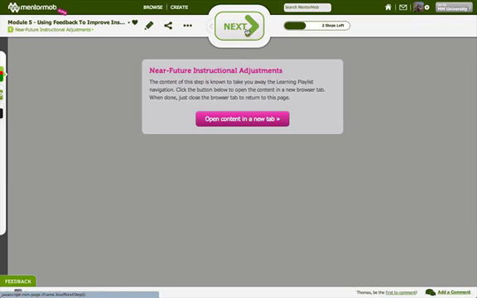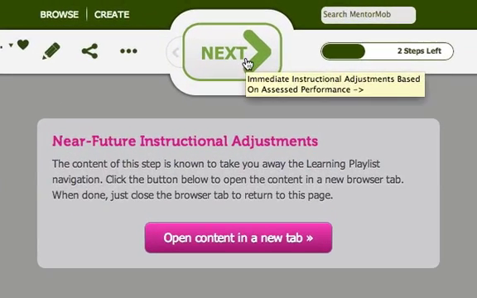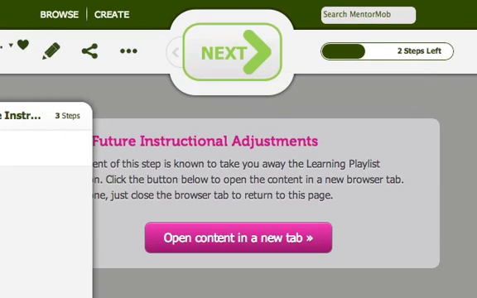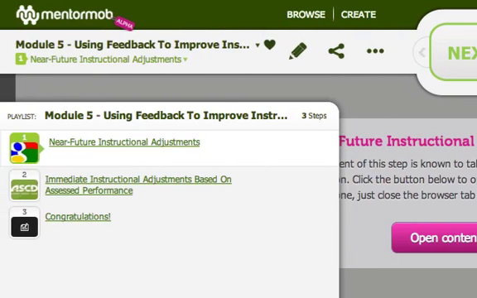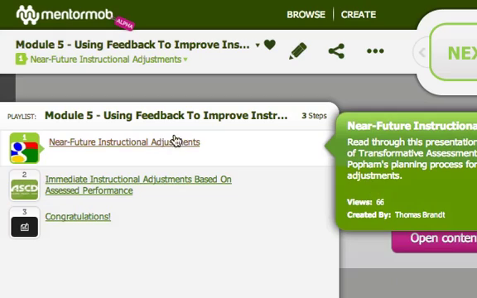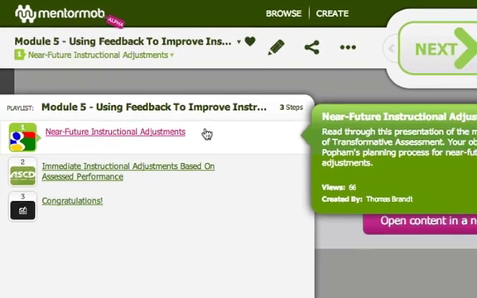At the very top you have your next button. This will advance you through a playlist. And on the left you have the different items in the playlist in their order. I suggest starting here on the left because it allows you to see what exactly is in the playlist, and it allows you to see what you're supposed to do with that material.